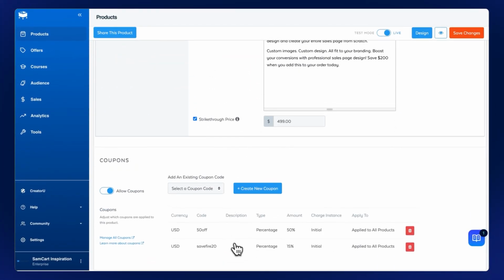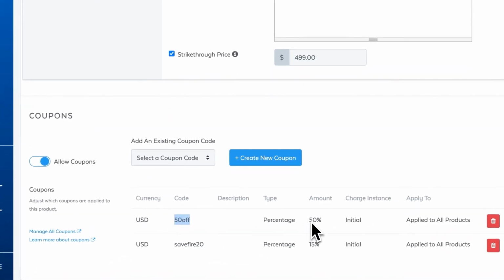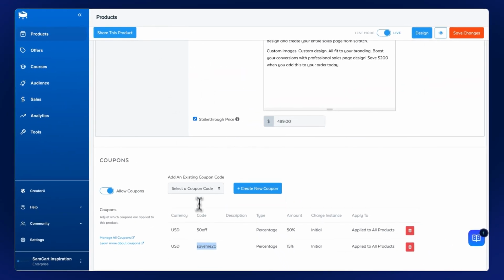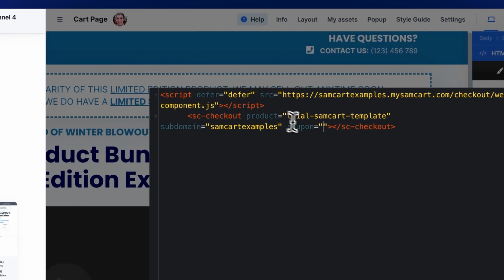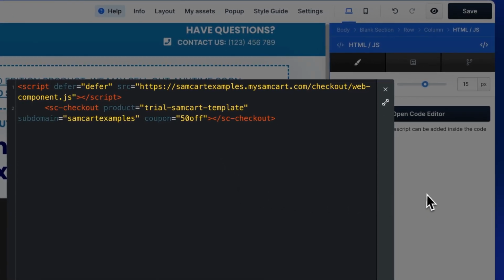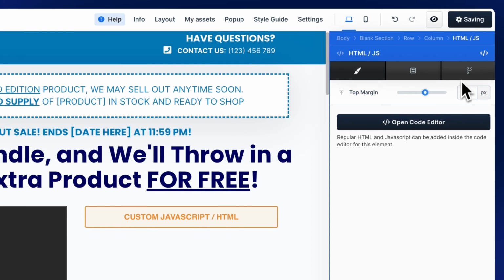You can see right here, I've got 2 coupons: 50 off, we'll save 50%, or save fire 20, saves 15%. So I'm going to use that coupon code 50 off. I'm going to go back to ClickFunnels and I'm just going to type in 50 OFF. That's the coupon code that we have set up for this product. I'm going to go ahead and click out and we can save our changes.